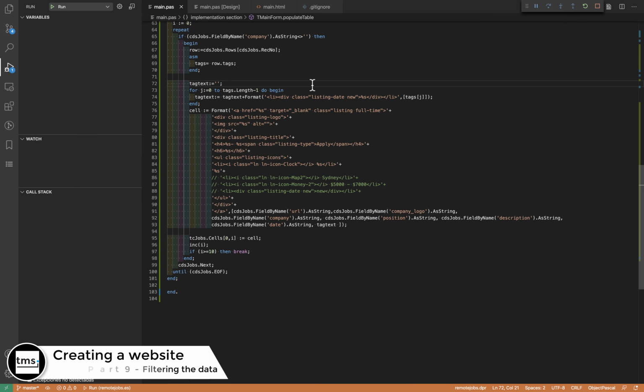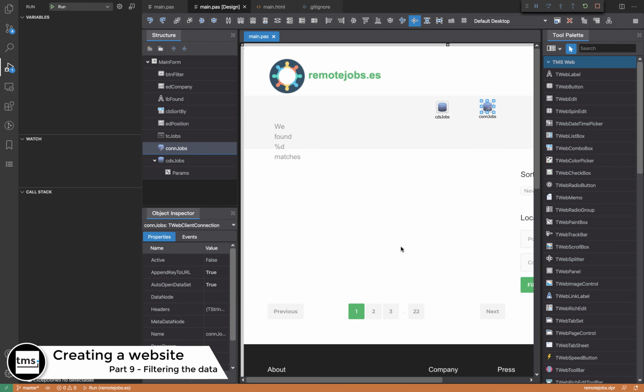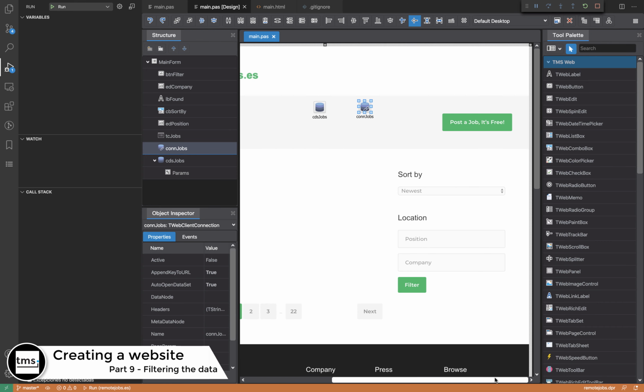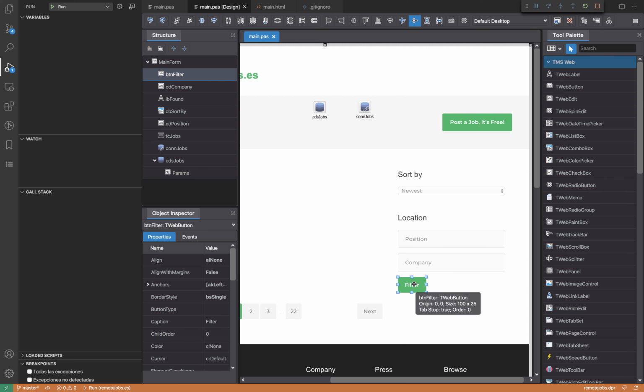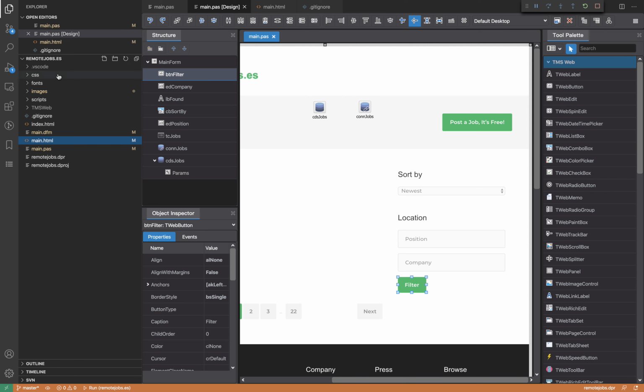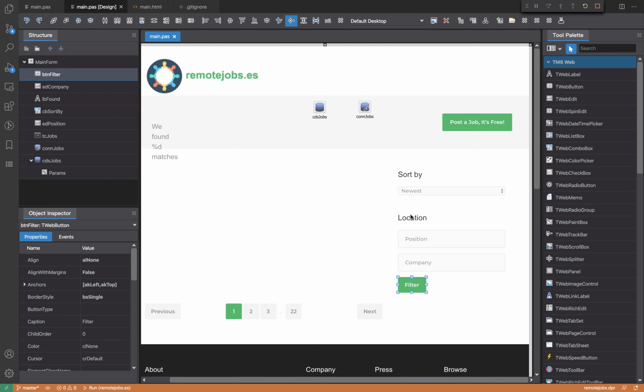Hello, in this video we are going to see how to enable the filtering. Remember that we have here a form that the user can use in order to search for a specific position or company or whatever. When they click on this button, it's expected that the results are going to be showing just the ones that match these conditions.